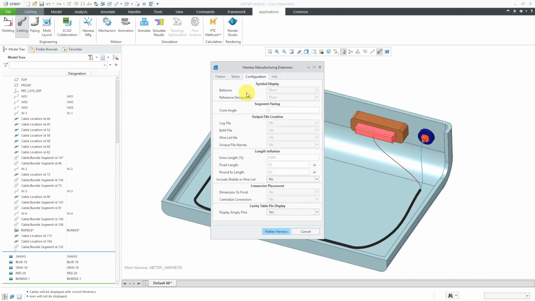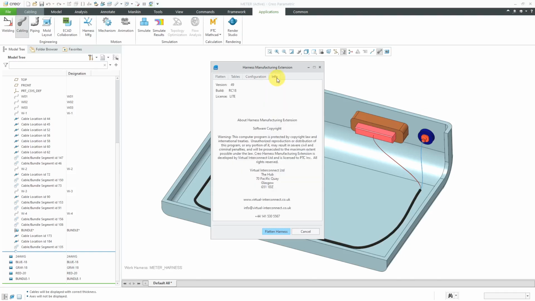From the configuration tab, you can control your symbol display, some output file creation options, length inflation. This is a big one. Adding additional fudge length to your different cables to account for slack or drip lengths. And then we have the info over here, which just gives you some information about HMX.